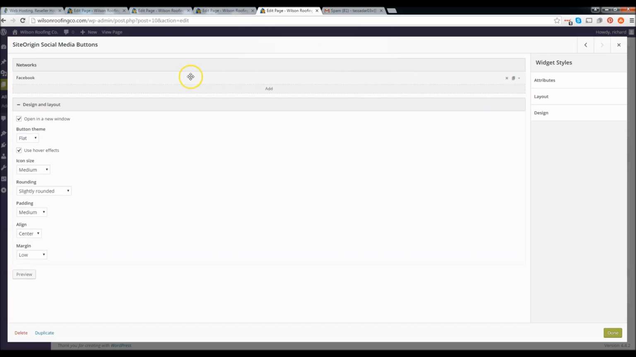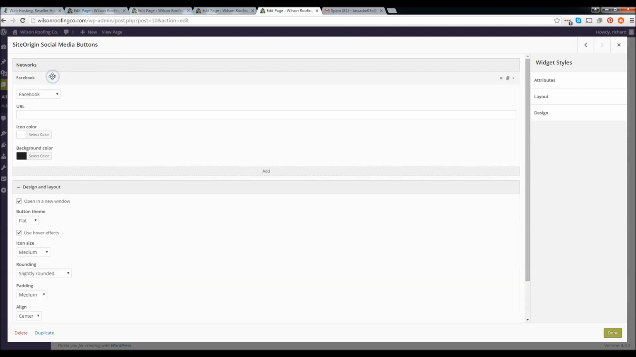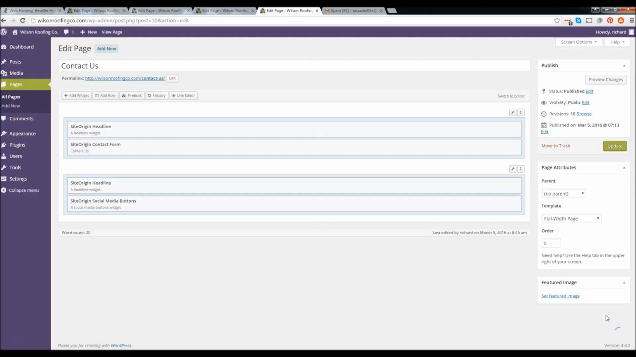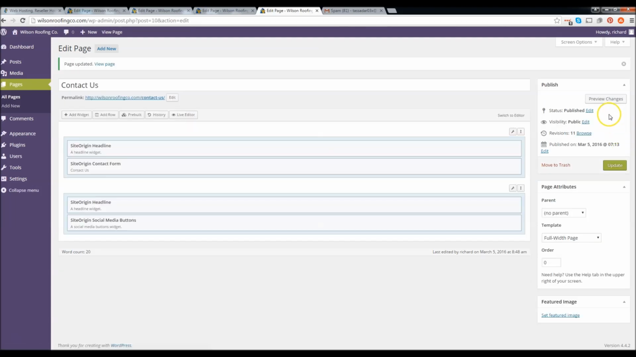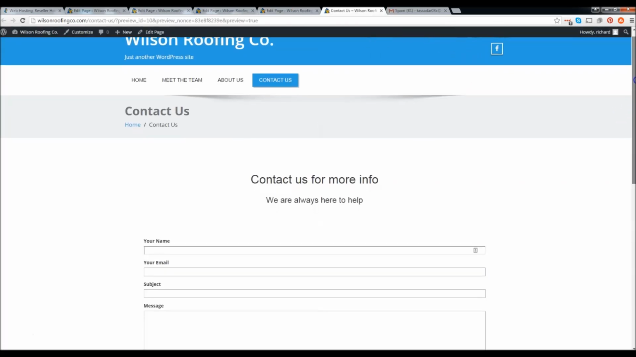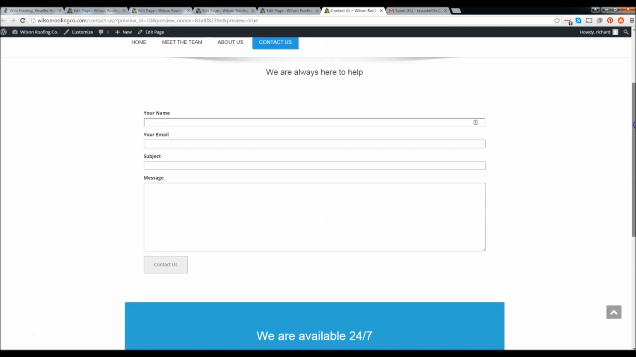Delete. And for our Facebook right here, you can enter in your URL. Now remember, don't put in your profile, put in your fan page. So if they click on it, it'll take you to the fan page. Because if you don't, it's going to take you to a blocked profile. So once you're done, click on Done, and go ahead and click on Update. Now we're going to go ahead and click on Preview Changes. Voila. And here we go.